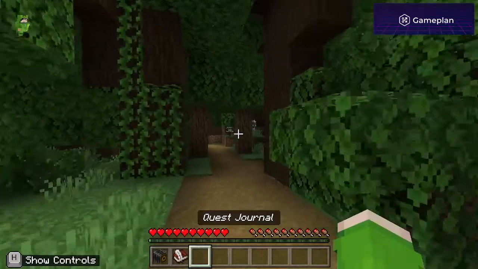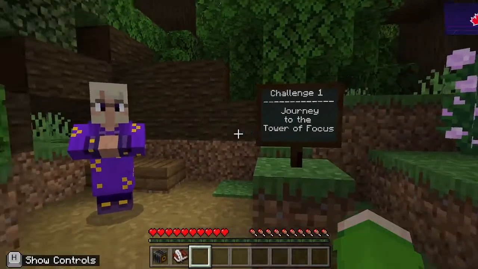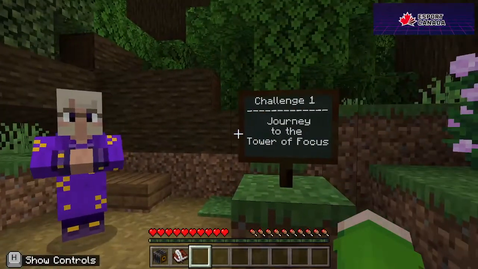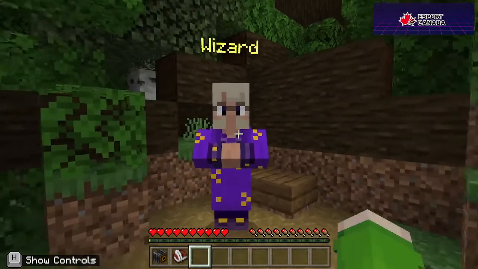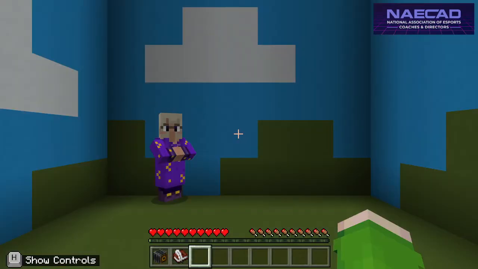Okay. So the reason I want to showcase this world just a little bit is that with the challenges, we're going to learn about some things. So this is challenge number 1, Journey to the Tower of Focus. The wizard tells us that if we want to know a secret of performing magic, it's attention. I can't perform spells if I'm distracted, just as knights can't protect the kingdom if they're distracted. Naturally, our minds jump from thought to thought without us noticing. Follow me to the Tower of Focus for your first challenge.